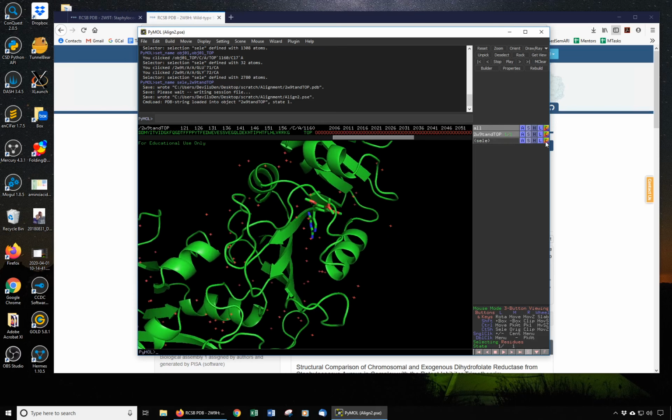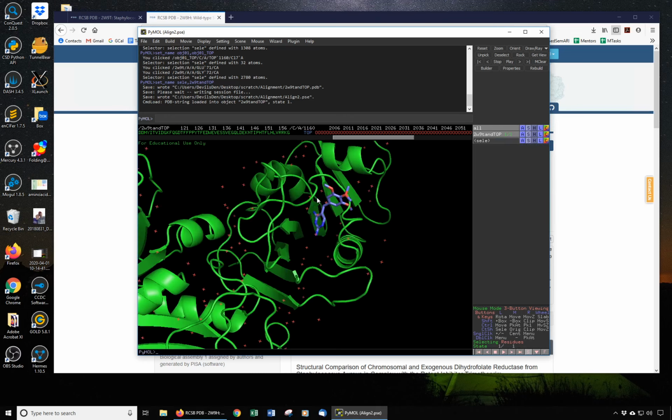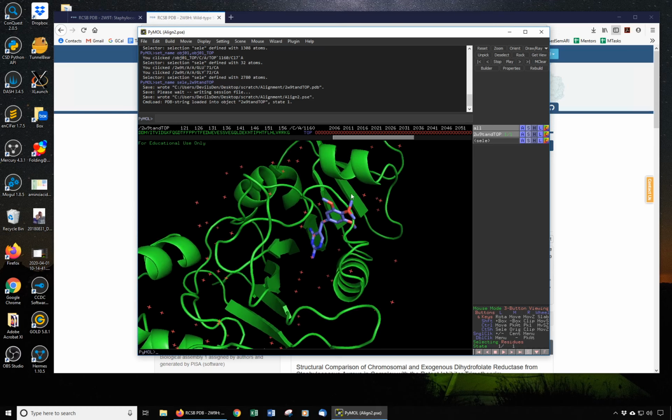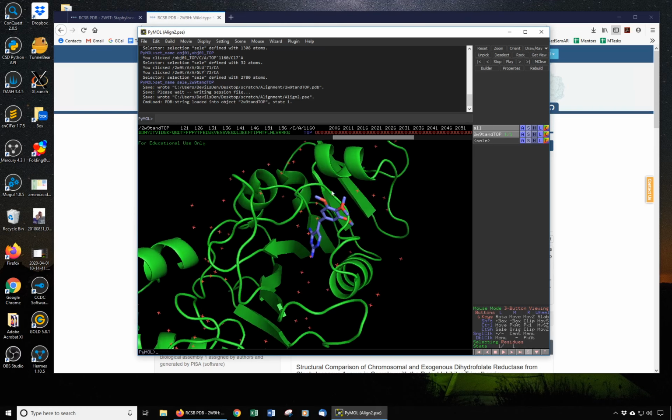I can color this top again according to the way I had it before, with the blue coloring there, just to be consistent. And now I've got my ligand in the active site. I can take this to GOLD, and GOLD can use that to say, oh, this is the active site. This is where we're going to dock to.